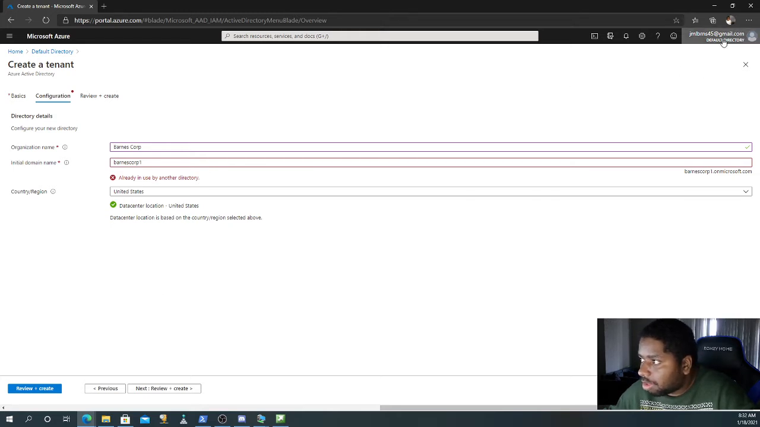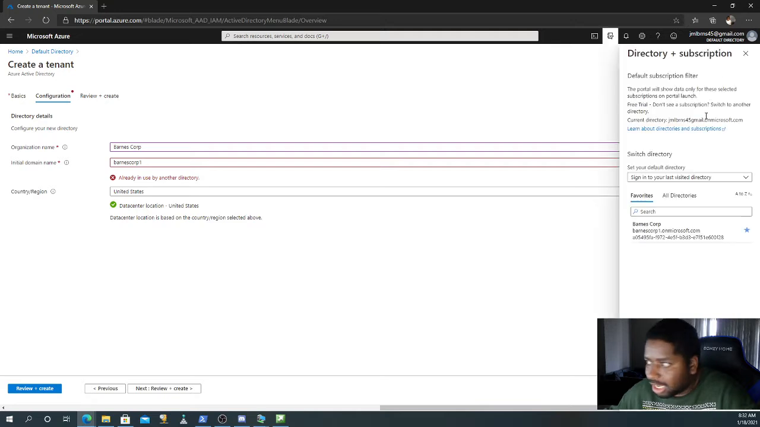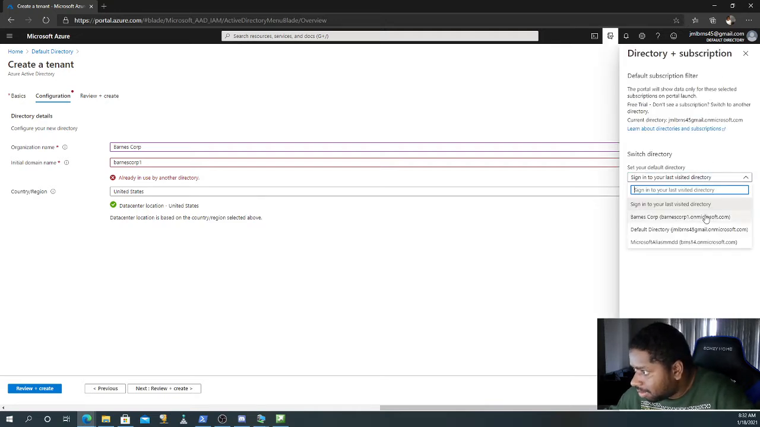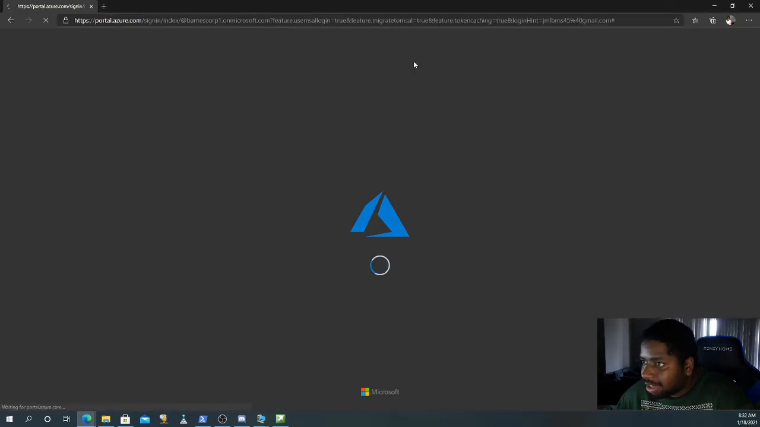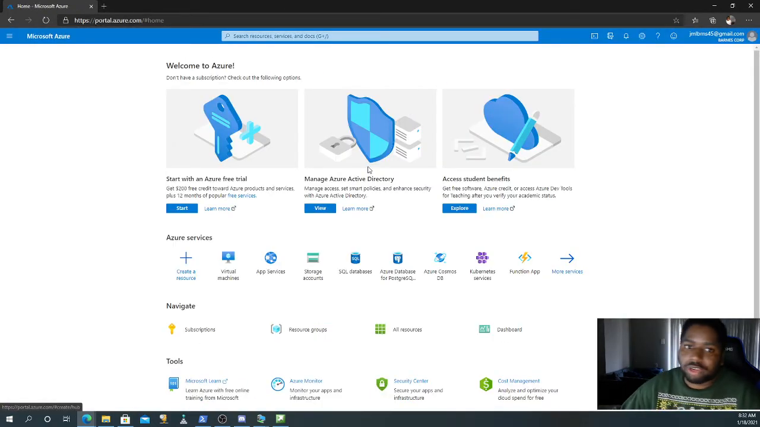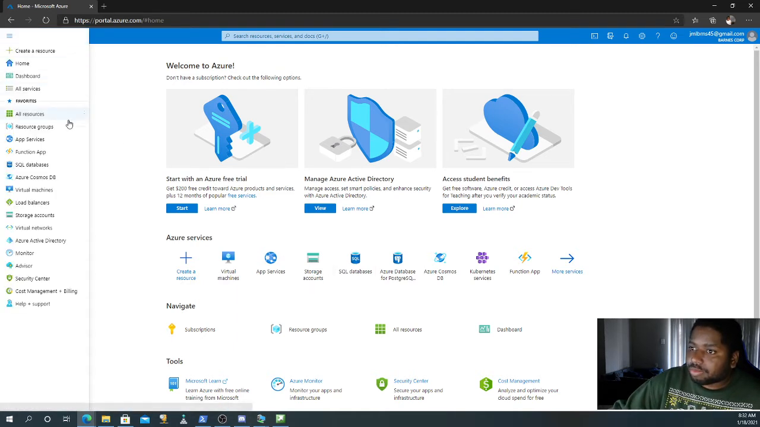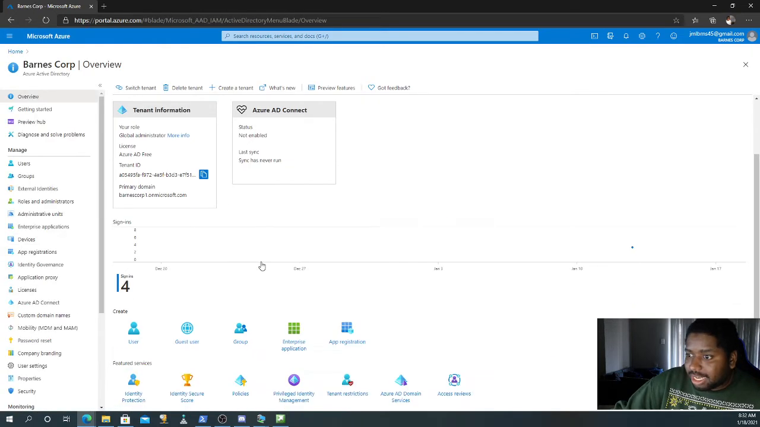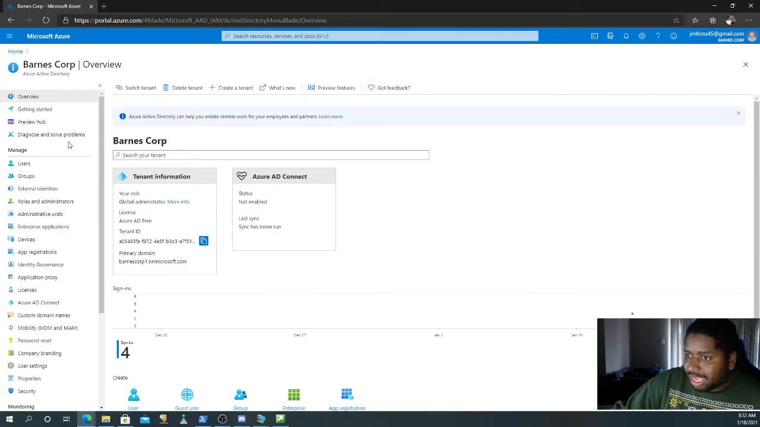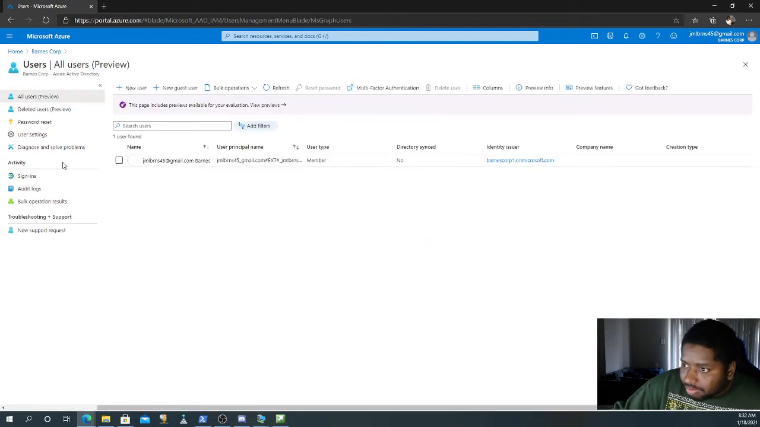So what I'm going to do is go ahead and switch directories for just a second, because it looks like I may have already been in it. And there it is. This is my tenant right here that I just created. But that is how you would create one. And over here, I'm going to go over to Azure Active Directory, and go up to users.